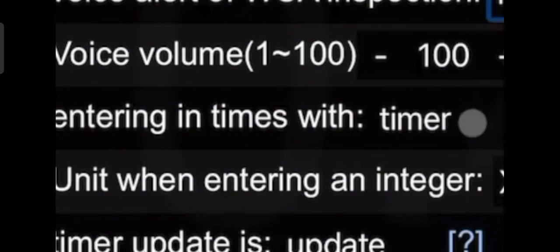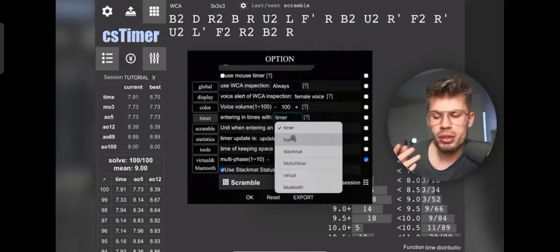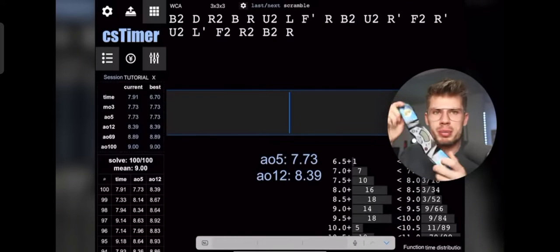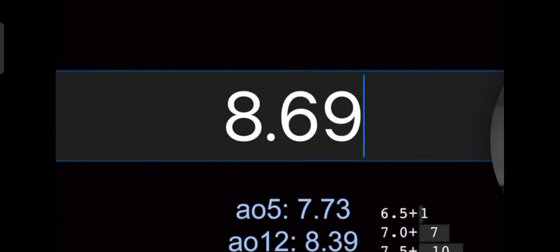This is a really important one: entering in times. There's different ways you can time your solves. Now, if you're using a StackMat Timer, you can connect your StackMat Timer. I will show something later in the video. But something I often do is just type them. So I will do times with the StackMat Timer. So you can type 8.69.